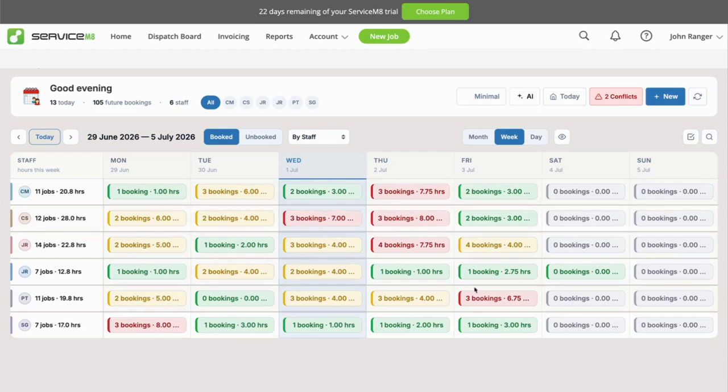So this is a really cool way of just seeing who's busy on a particular day, and whether or not you've got staff that have some ability to take on some more work on a particular day. So that's booked. Now we've also got the reverse of this, which we call unbooked.